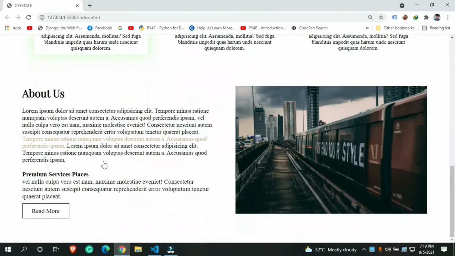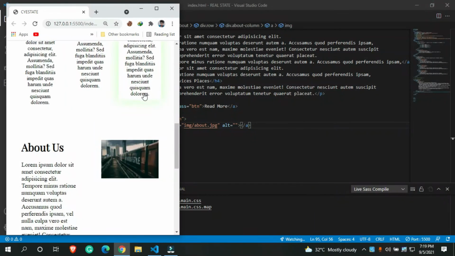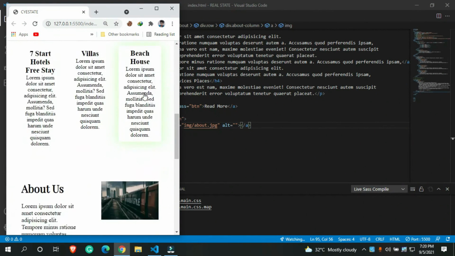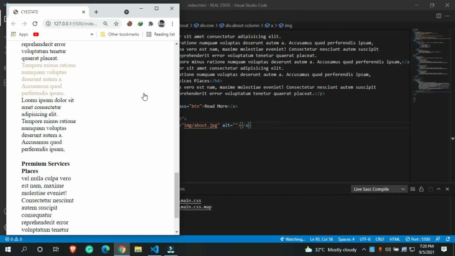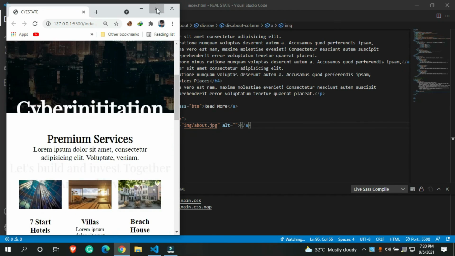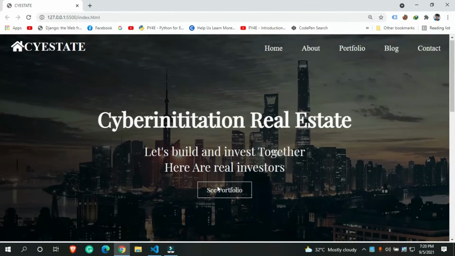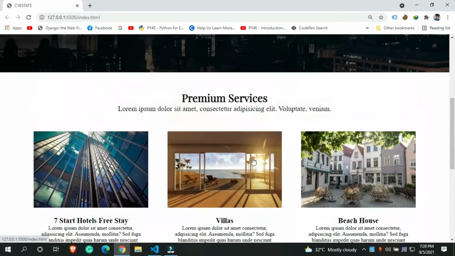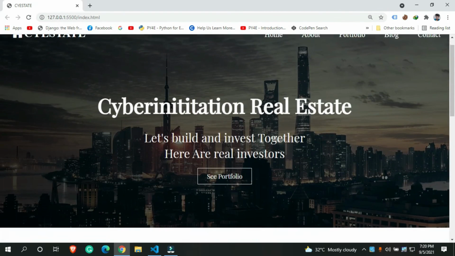Let me show you how it is going to look. Basically our website is looking very crappy right now because we didn't add any media query yet. So later we are going to add some media queries, and hopefully this will look mobile friendly.